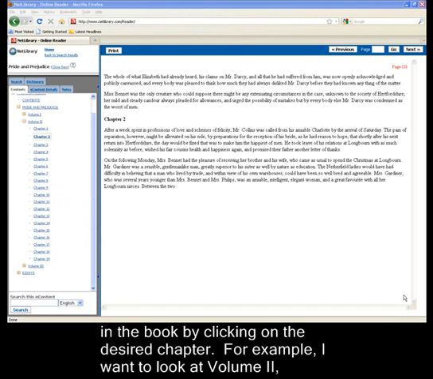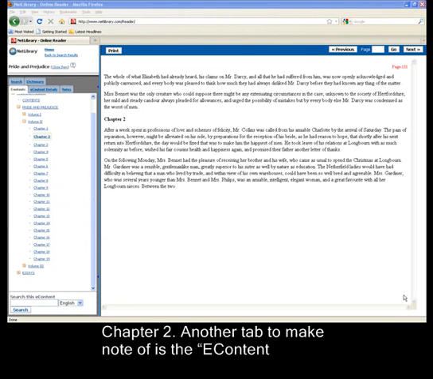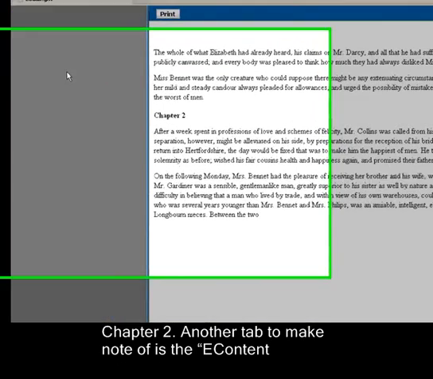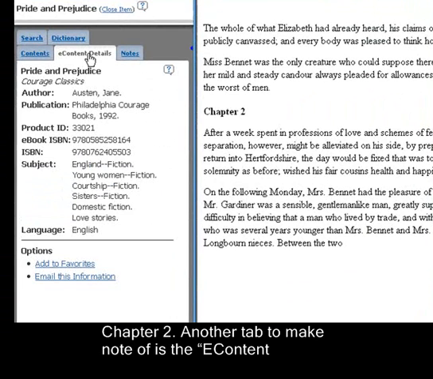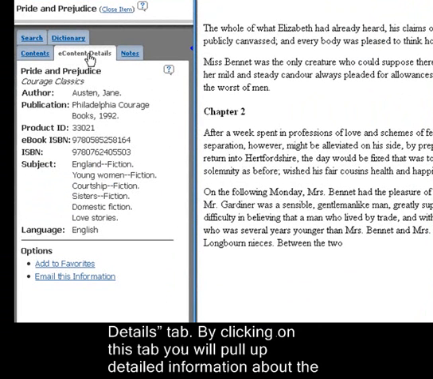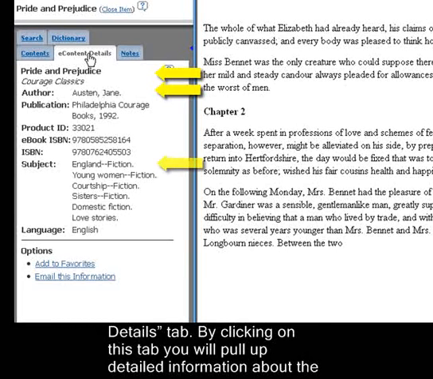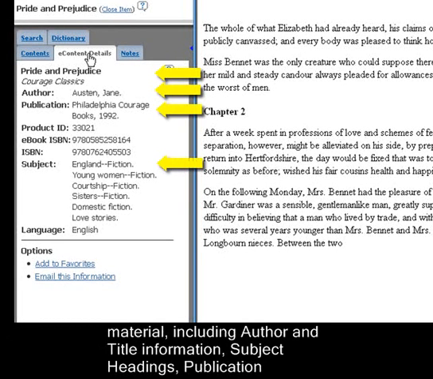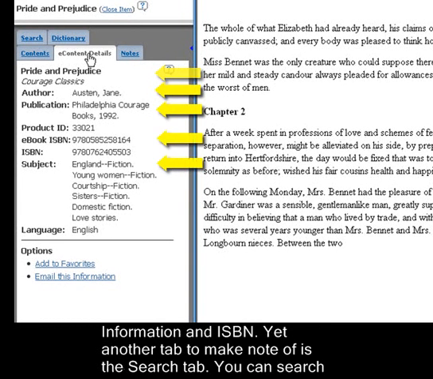Another tab to make note of is the e-Content Details tab. By clicking on this tab, you will pull up detailed information about the material, including author and title information, subject headings, publication information, and ISBN.